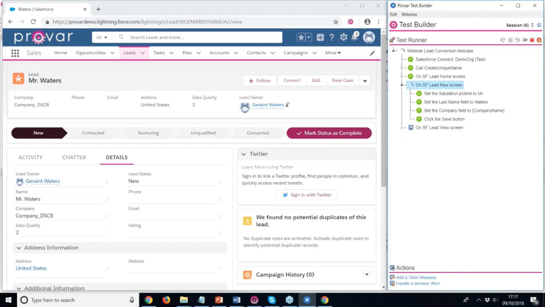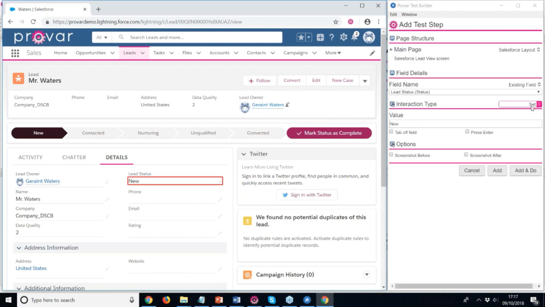Waters. Now, the other thing you may want to do is check inline edits, and that's again something we support in Provar. What we need to do here is right-click, and let's update the lead status. Right-clicking into this field, add to test case, and one of the options we've got on our interaction type down here is start inline edit.